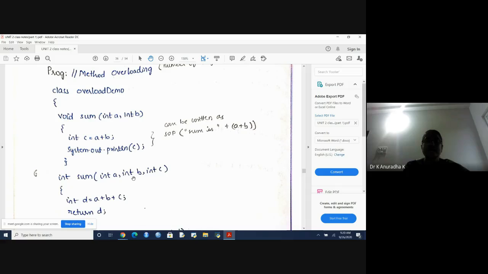Next, if you take the same number of parameters, change the order. Here float, here int. Like that, if you take the same number of parameters in 2 or more functions, change the type of the parameters. Okay. Now here I will explain the flow of this program.